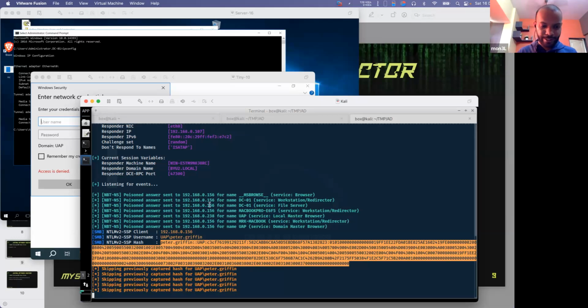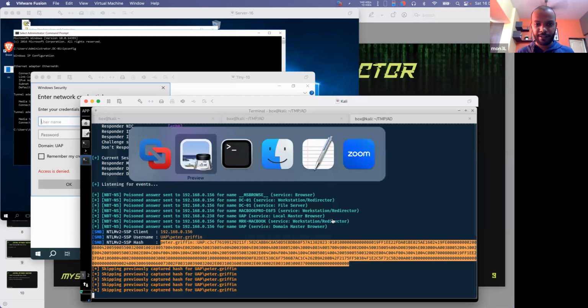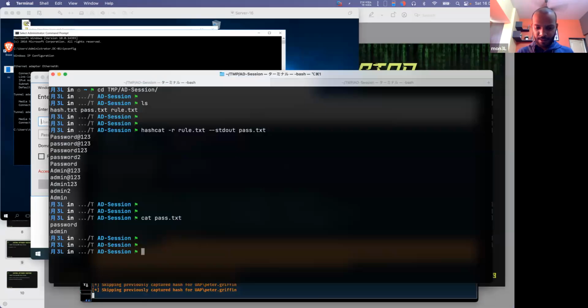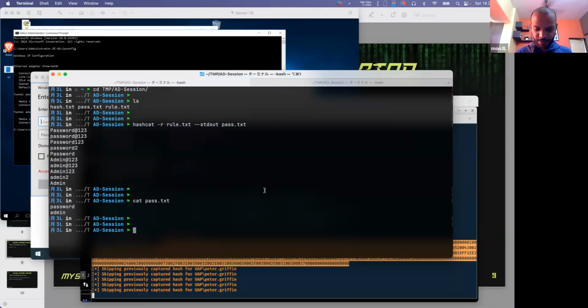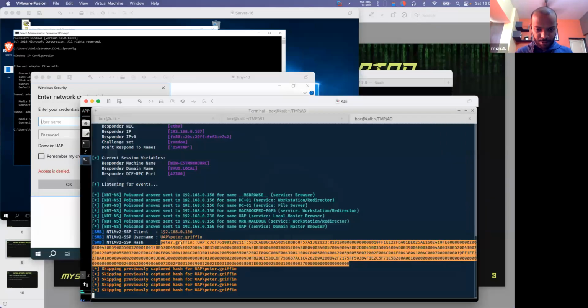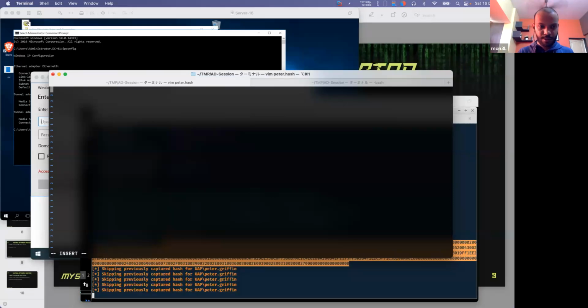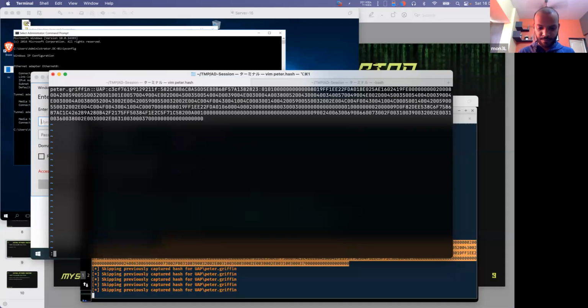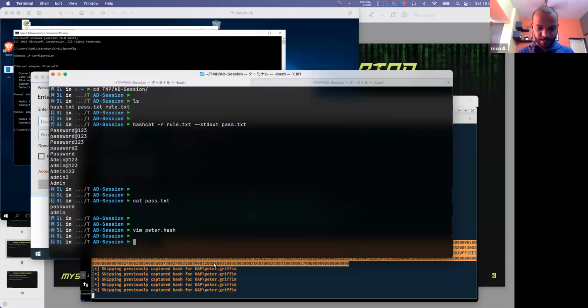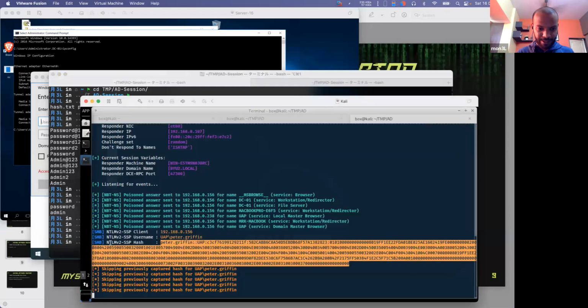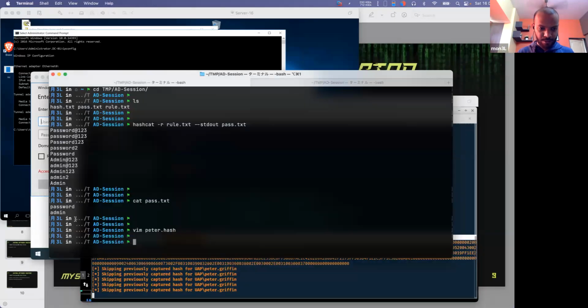So now let's go ahead and try to crack the hash. I'm gonna use hashcat, and this hash is of Peter.Griffin. So Peter.hash. Let me paste it over here, and we are gonna crack it. So this one is an NTLM version 2 hash. Let's grab it and hashcat, NTLM.